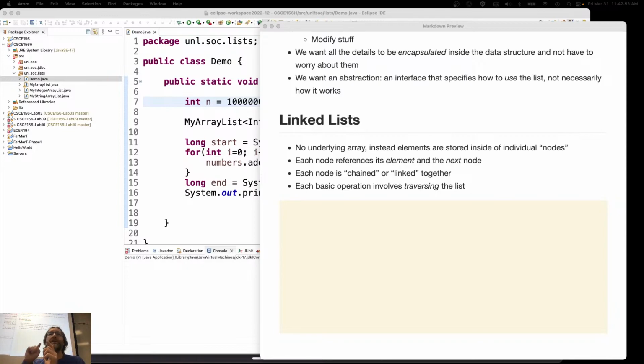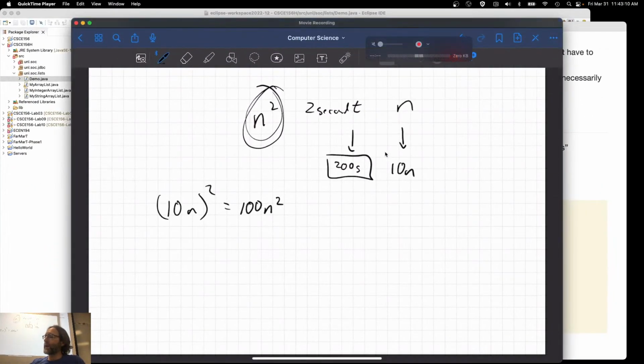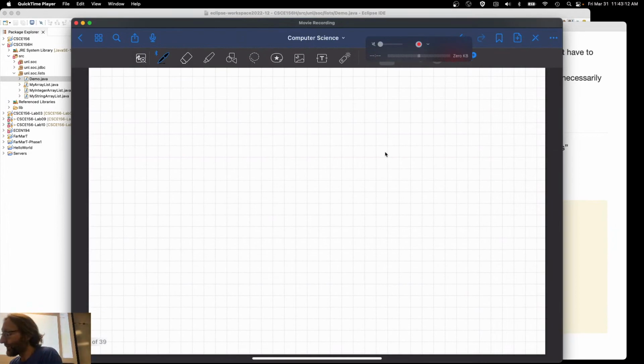That node has a reference to the element that you put into it, but also it has a pointer or a reference to another node. Therefore, they are linked or chained together. That's why we call it a linked list instead of an array list. Each basic operation involves traversing the list. Let's take a look at what that might look like.